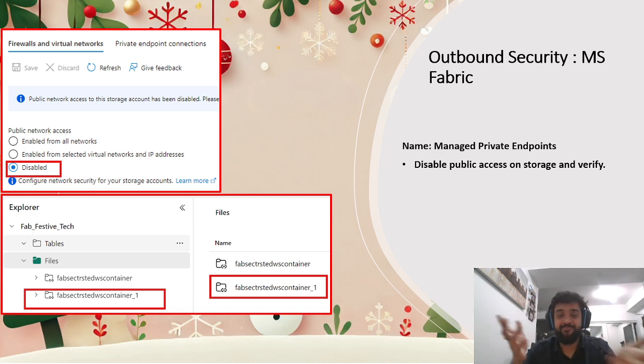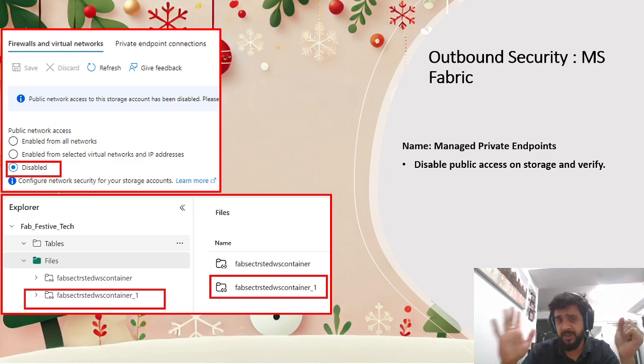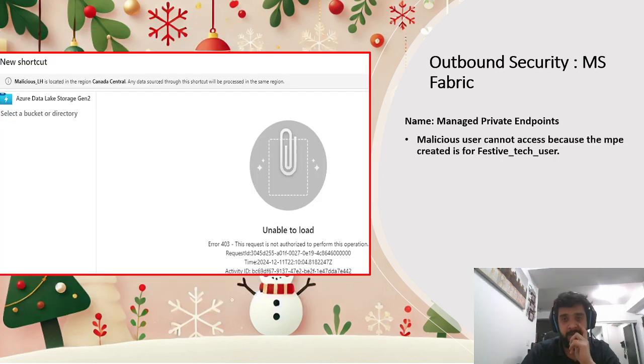And voila, you can see that it didn't let me rename the shortcut while I was making it, so I left it at that. But the _1 is a new shortcut made with disabled public network access, right? So that's really how managed private endpoints works. Pretty straightforward, pretty simple, to be honest.